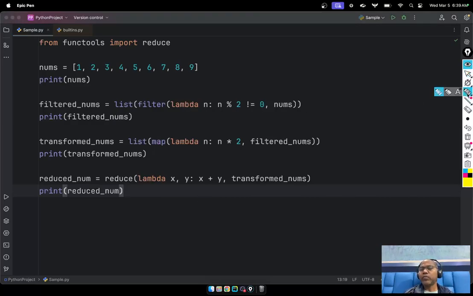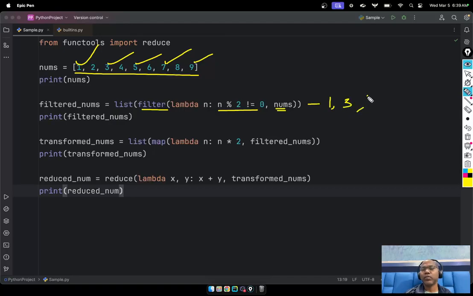So let's understand what we did. First, this is your source number. You can say, hey, filter the numbers which are odd. The number modulo 2 not equal to zero is an odd number. So here you can filter out only the odd numbers, this, and this, and this. So you get the output like 1, 3, 5, then 7, then 9. So this is how you apply the filter. Now these are the filtered numbers.